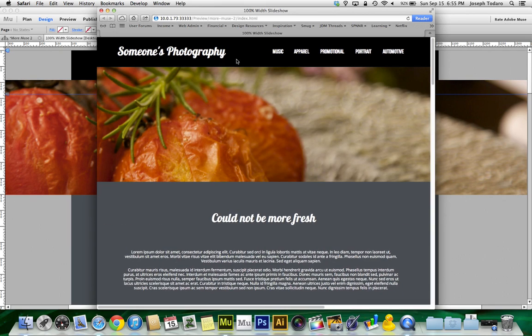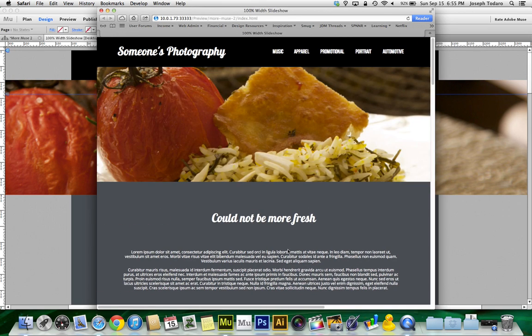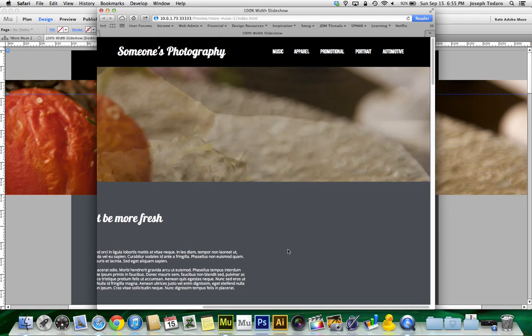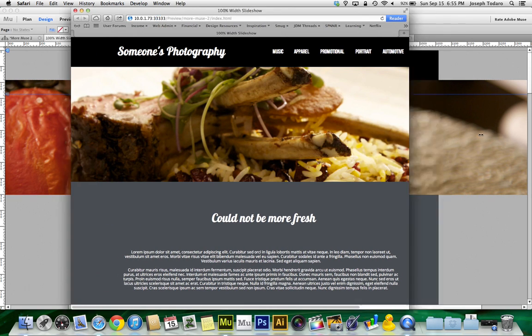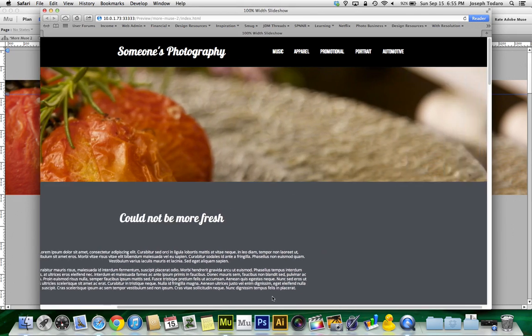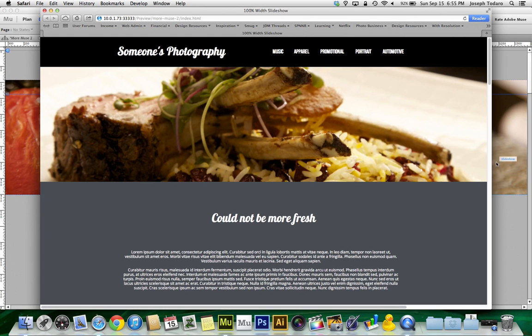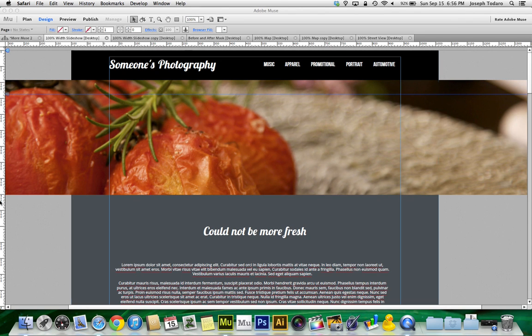If my navigation at the top weren't pinned, that would be sliding to the left along with the text down here, which is not cool. So how do I get my browser to ignore the fact that this is wider than the viewable area, to get rid of that horizontal scroll bar, and just to make this work as a 100% page width slideshow? It is way easier than you'd think.